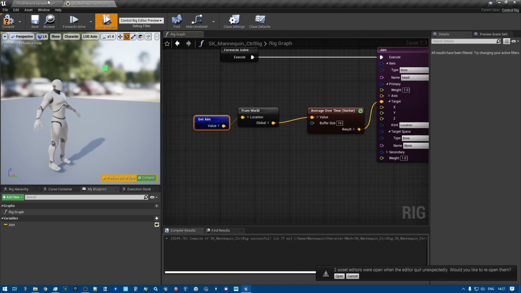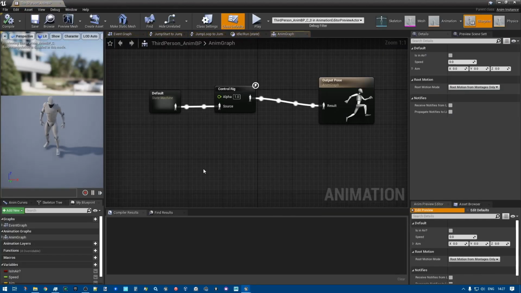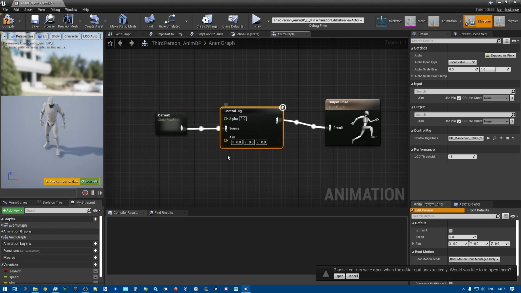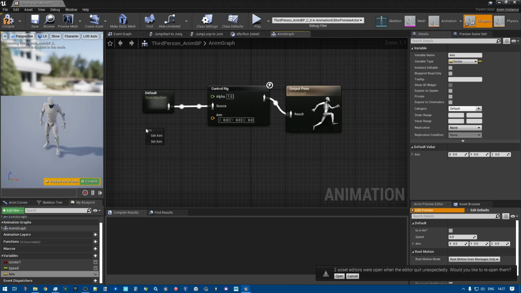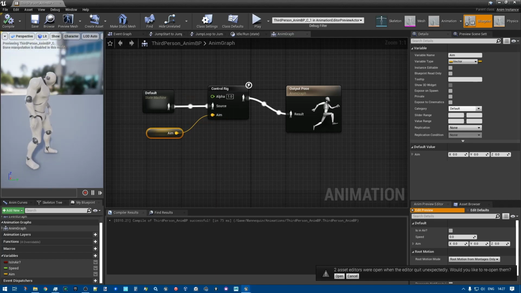So now if we go in our anim blueprint, we can click here and you find this variable available, and now you can use it, you can input it like a pin. So I already created a variable aim here, which I will hook, and it's at 0, so it looks like so.